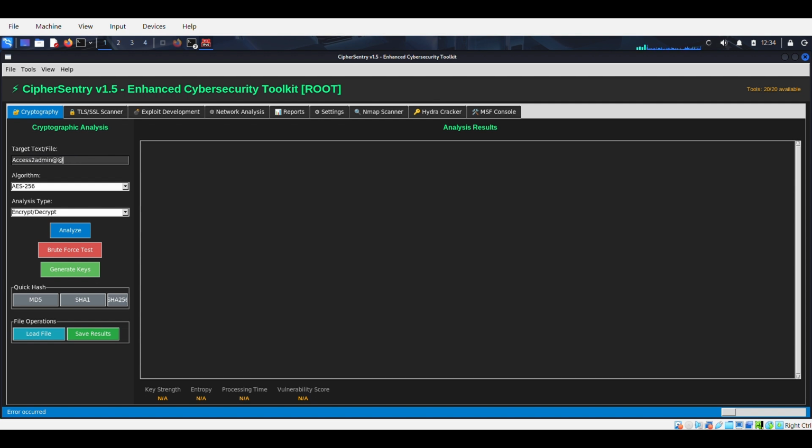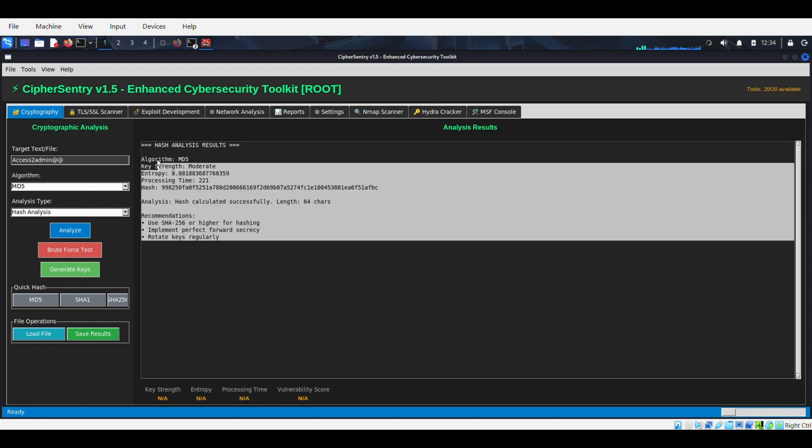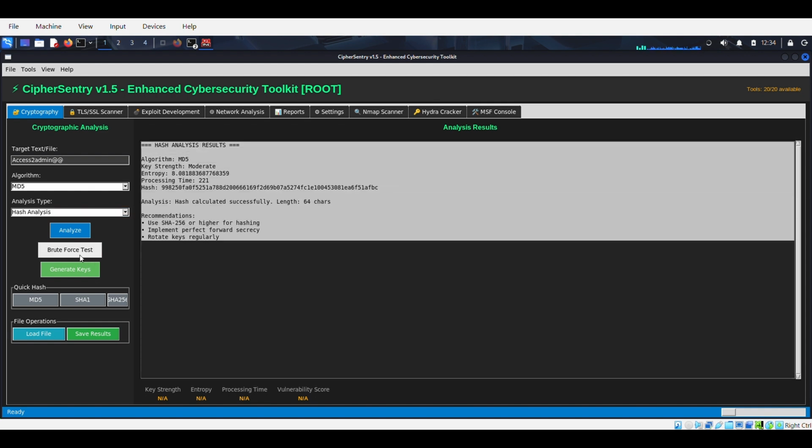You can see here that what I'm trying to do is encrypt a password, right? The text file or the name of your password. I'm using access to admin as my password, and the algorithm shows what I want to do with the password. If you look at the algorithm drop down, it gives you options like AES 256, we have the MD, we have the SHA 256, and different options. Those are the algorithms you can choose to encrypt your file, to secure your file. And we have analysis type, we have encrypt, decrypt, hash analysis, key strength, and all of that. After selecting your algorithm and analysis type, you can analyze it to see if it's strong or not.